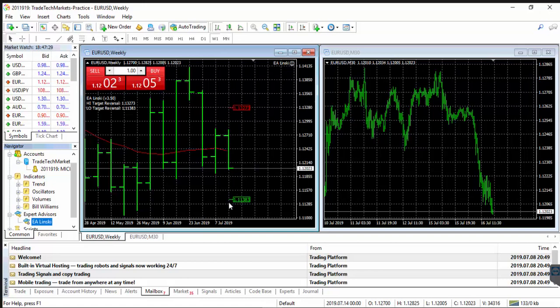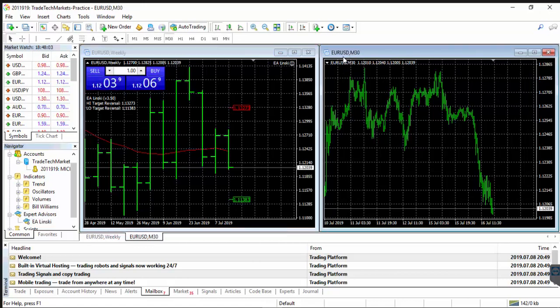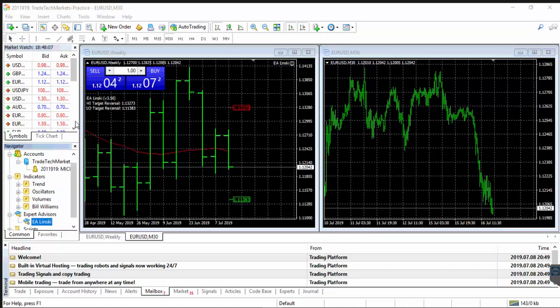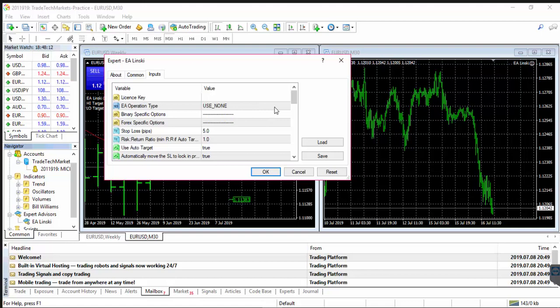So if the price goes down and reaches that value, it's a buy. If it goes up and touches that value, it's a sell. You can make the expert advisor work on as many charts as you want. So this is a 30-minute chart. We're going to do the same thing. We're going to attach the expert advisor to that chart. Make sure you choose Forex. You don't have to enter the license key again. If you did it once, it's good enough.